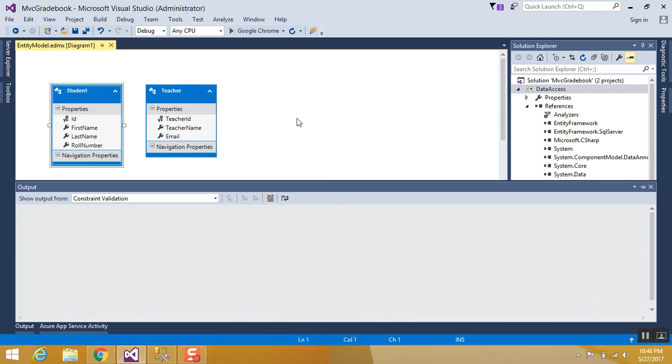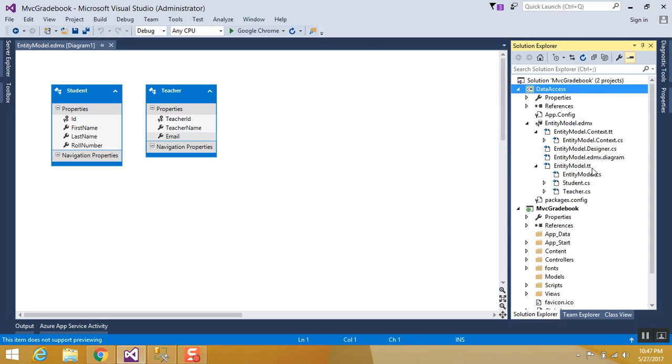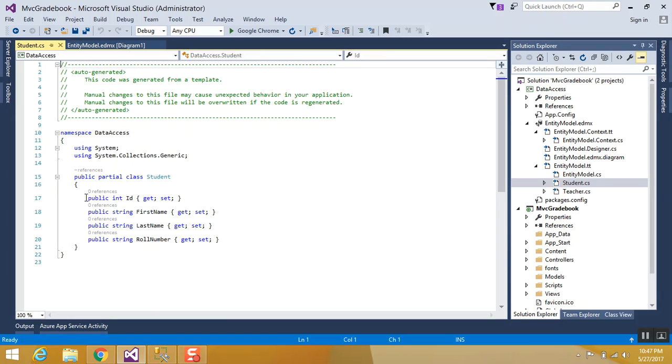All right, our entity model has been created, and you can see the two tables we created are represented as entities and have all the columns we have specified in our tables. Let's save it. Press Ctrl S. In this section, EntityModel.tt, you can see two classes created. These are two auto-generated classes, which include the properties according to our database tables.